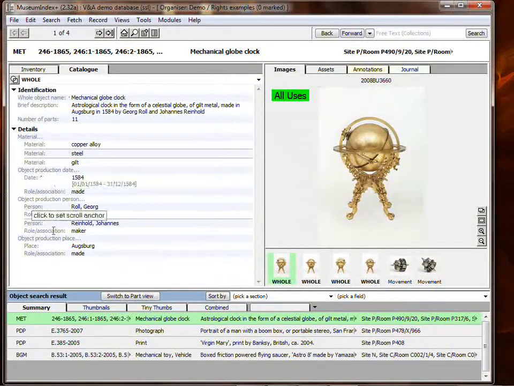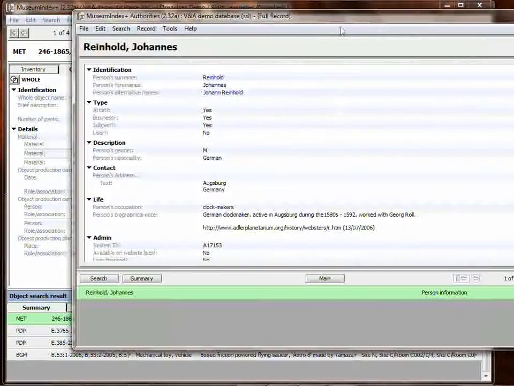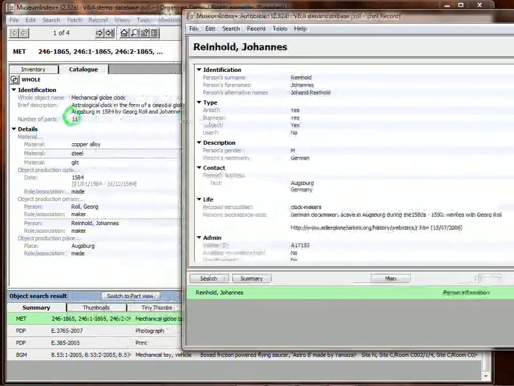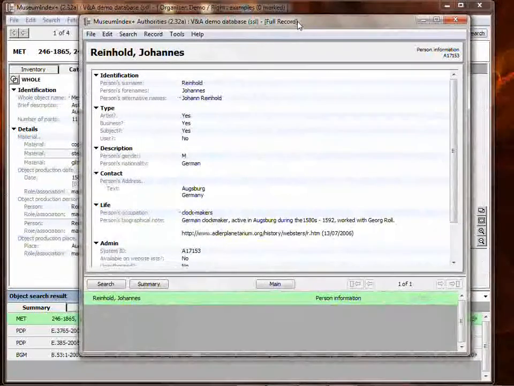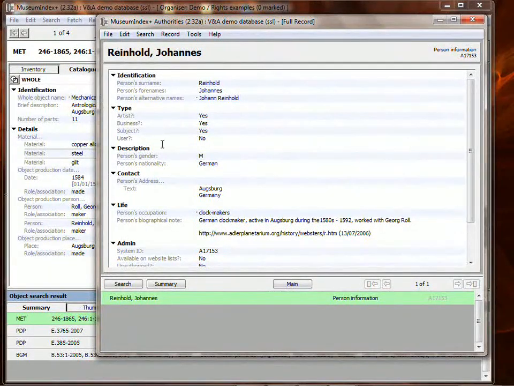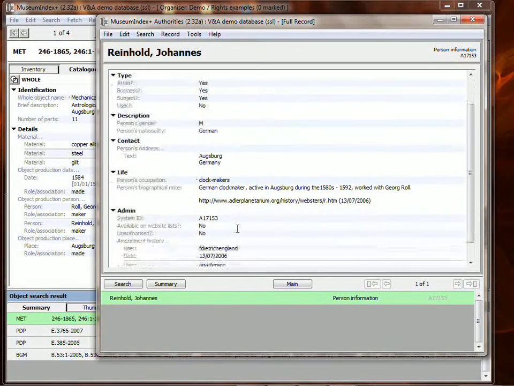Some fields, like for example the object production person, are tied into a separate authority record with more information. In this case, for example the maker of this object, Johann Reinhold, I can right click here and bring up the authority record for this person. Let's just resize that slightly to fit it on the screen. So that takes me to a separate authority record about this person with biographical information.